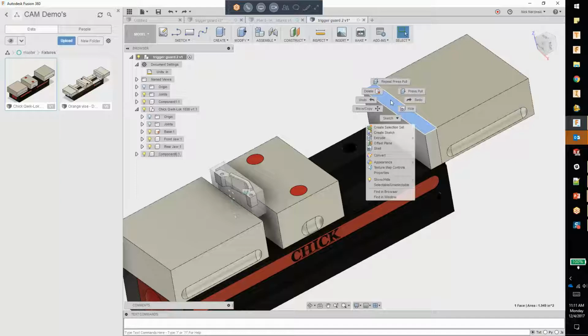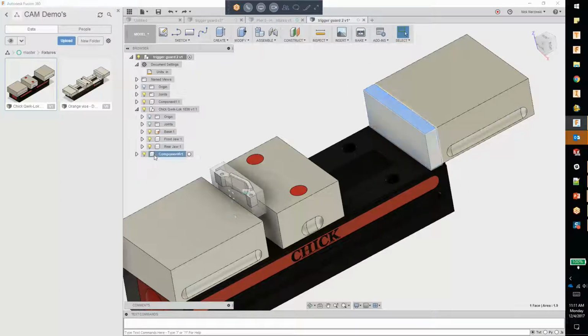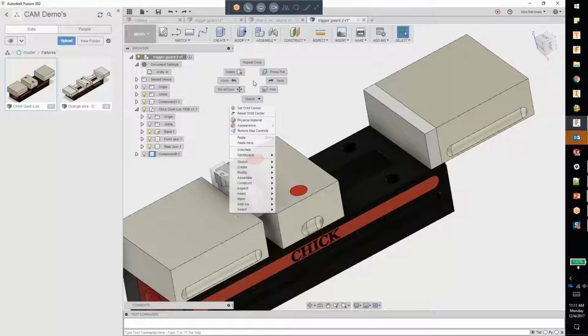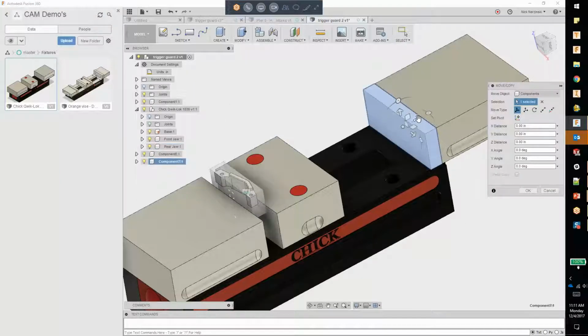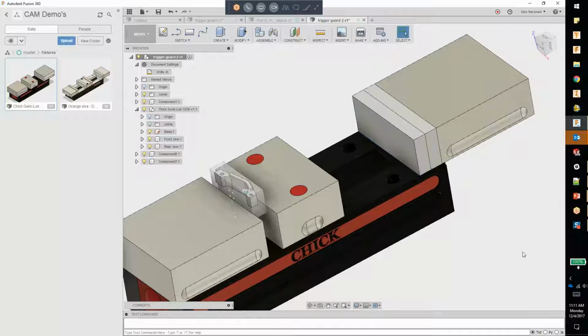I'm going to right click on it and say copy. Right click, paste new. Now when I move that over my 1/2 inch, you can see now it is component 7. It's no longer the same. We have a new file, and I can say OK. So now any changes I make, they're not going to be connected.